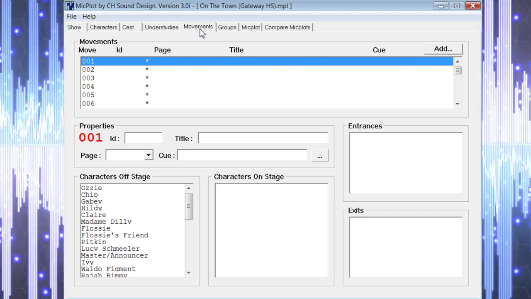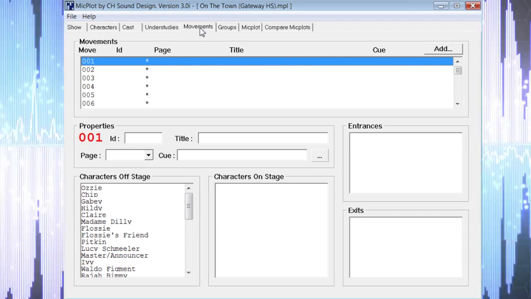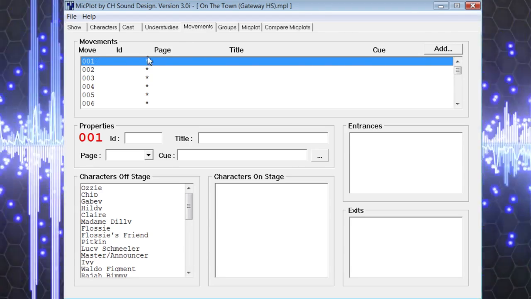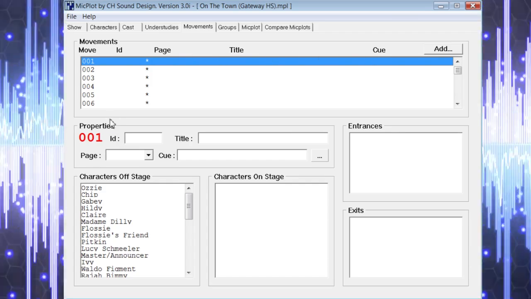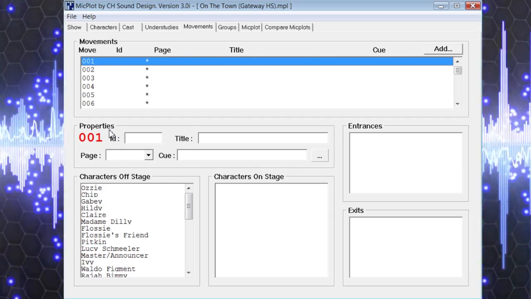When looking at the Movements page in Mic Plot, you will see several different sections on your screen. At the top, you will see the Movements section that includes all of the movements that have been created and their details. In the middle of the screen is the Properties section, where you will create the details of your movement, or cue.